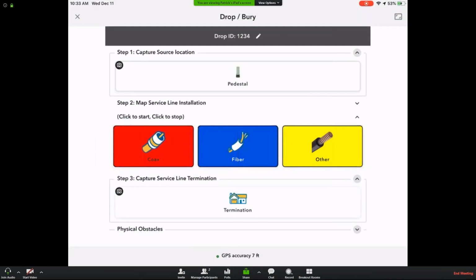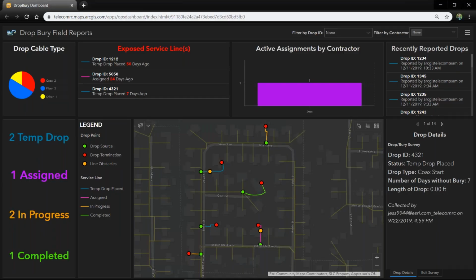So now, in the back office, we are able to track the location of those drop cables, as well as the status of all of them through a map-based dashboard. So in our map view, we can easily see the location of the pedestals, as well as those location of the termination points and all of the drop cables.